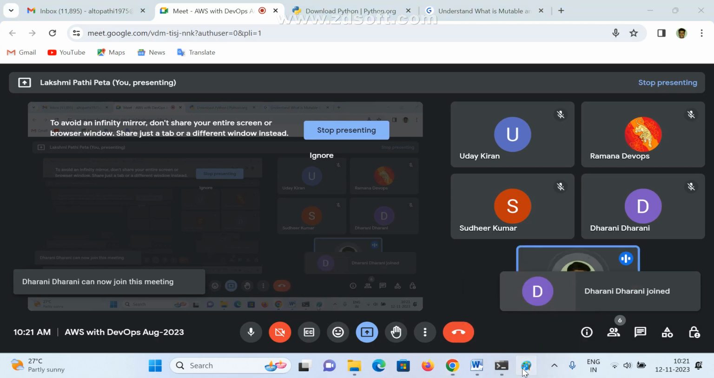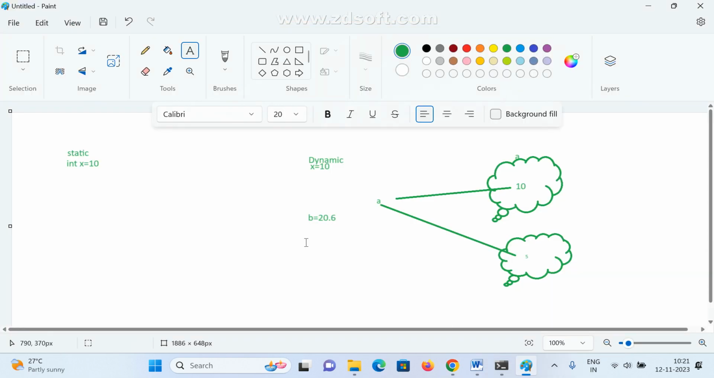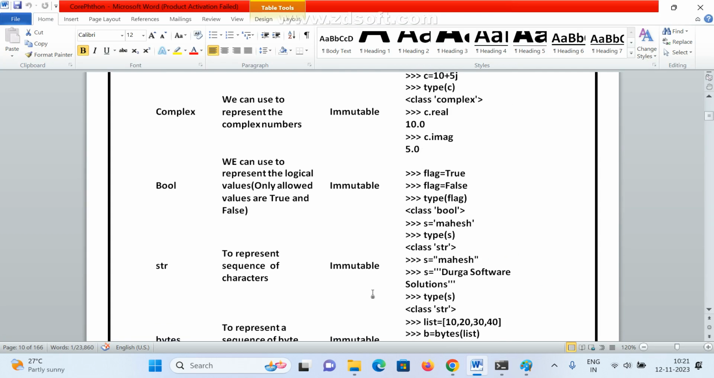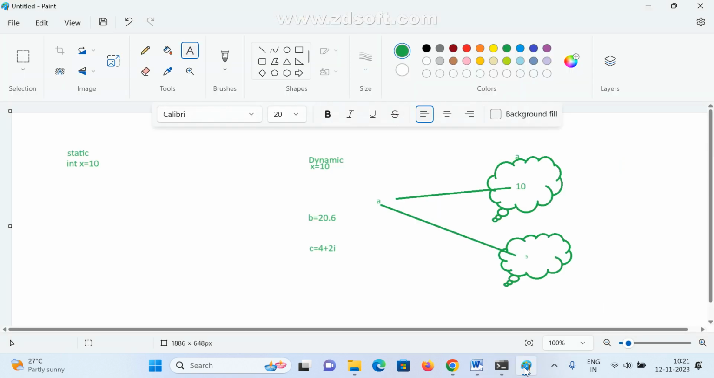If you want to give a complex value, for example, c equal to 4 plus 3i. We add an extra i value, which is the imaginary part. For example 2i, like this we declare it in Python. This is the complex. And what is boolean? Boolean means mostly we declare true or false.